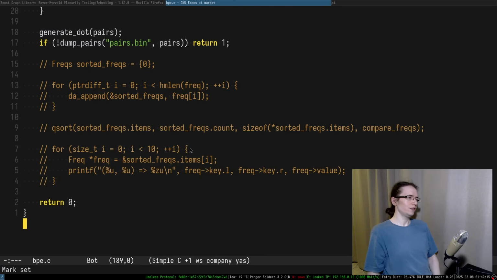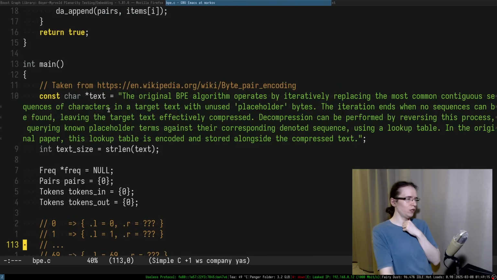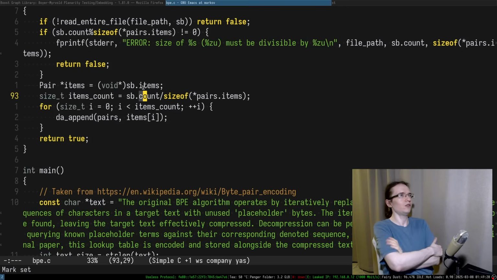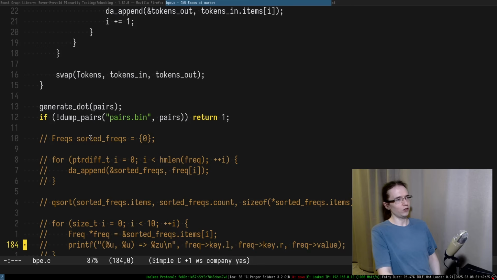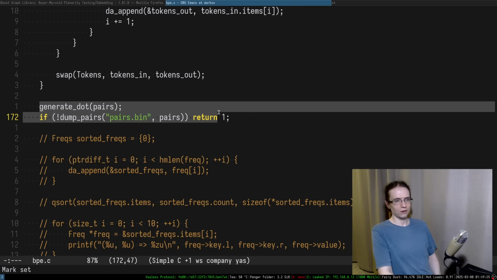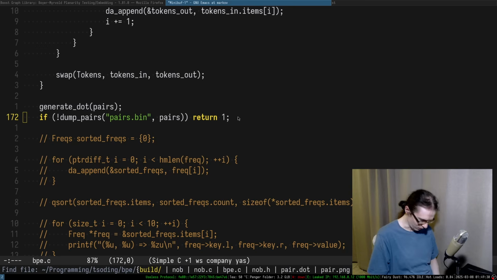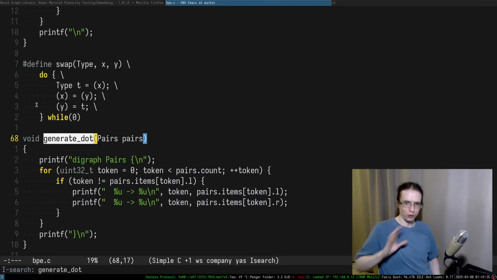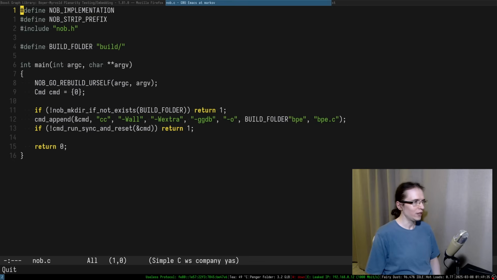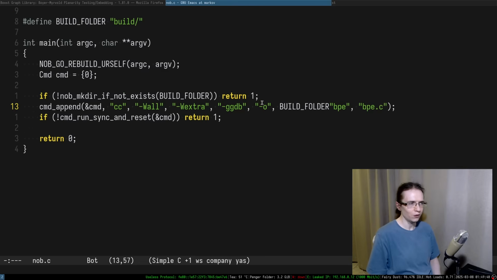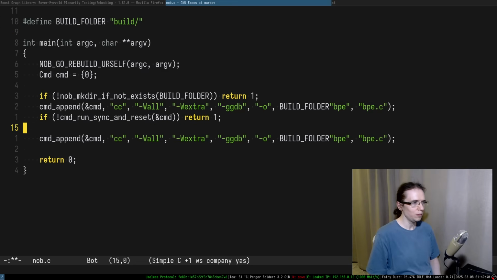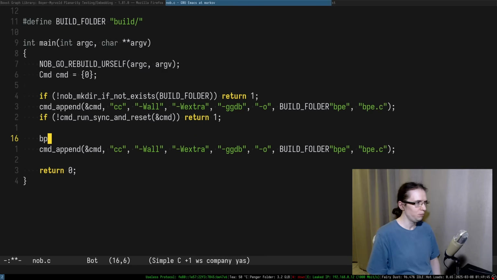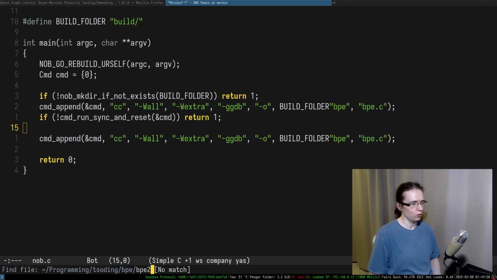So what we can do, let's actually test all of that stuff. Maybe let's create a separate utility that loads the pairs and generates the dot thing. Okay, so yeah, let's go. I think it's a cool idea. So we can move this dot generation algorithm to a separate utility. Yeah, that's kind of cool. So we'll go here, and let's call this utility something like bpe to dot. That's a pretty good name. I really like that. bpe_to_dot.c.